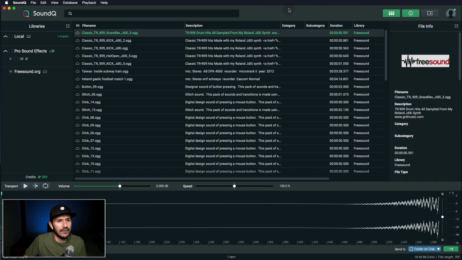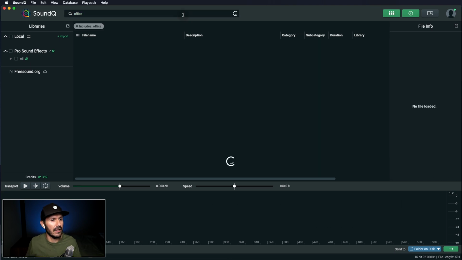And I gotta say, SoundQ is amazing. I'm one of those people that spends hours on YouTube trying to find that perfect sound effect, and it just bogs me down. I don't stay creative, and I get frustrated. Maybe I don't want to keep working anymore for that day. This app, SoundQ, alleviates all that, because I can just jump in here and search for anything I want. For example, right now we're dealing with office and environment, so let's just put in office.